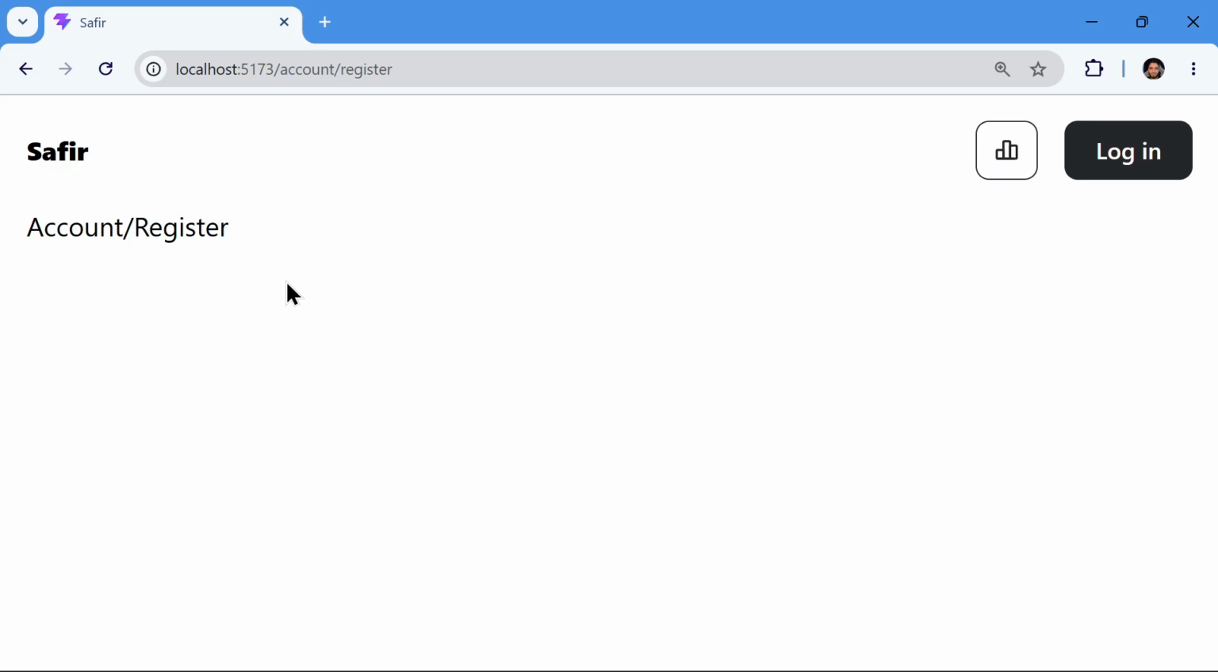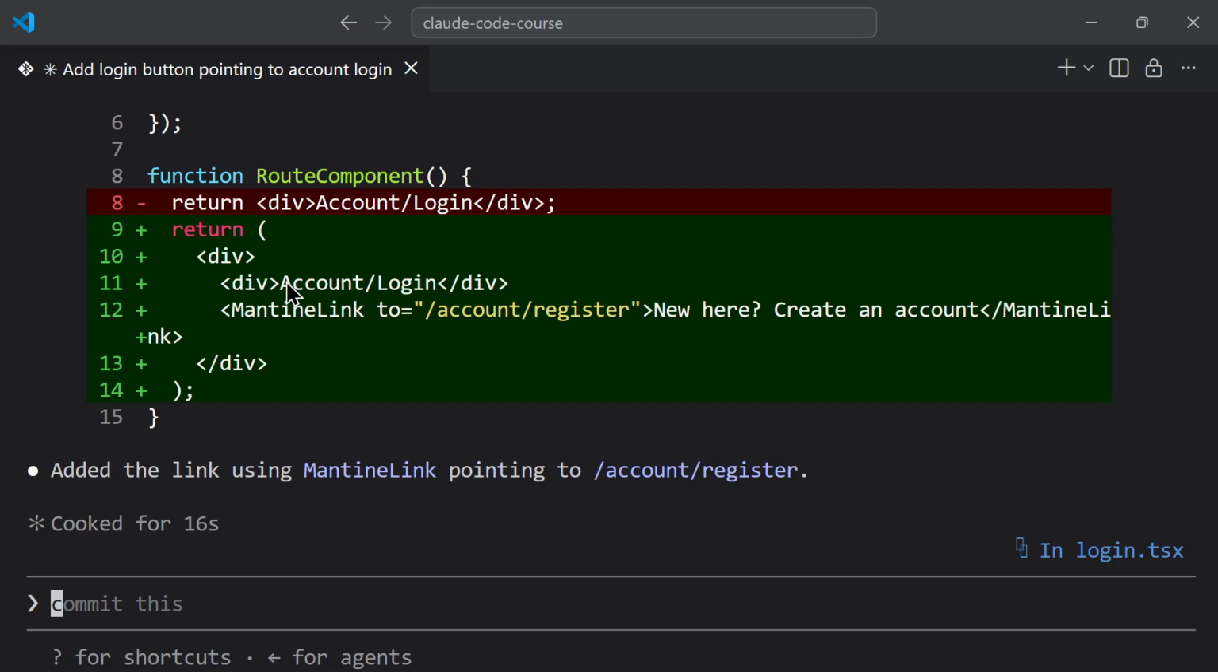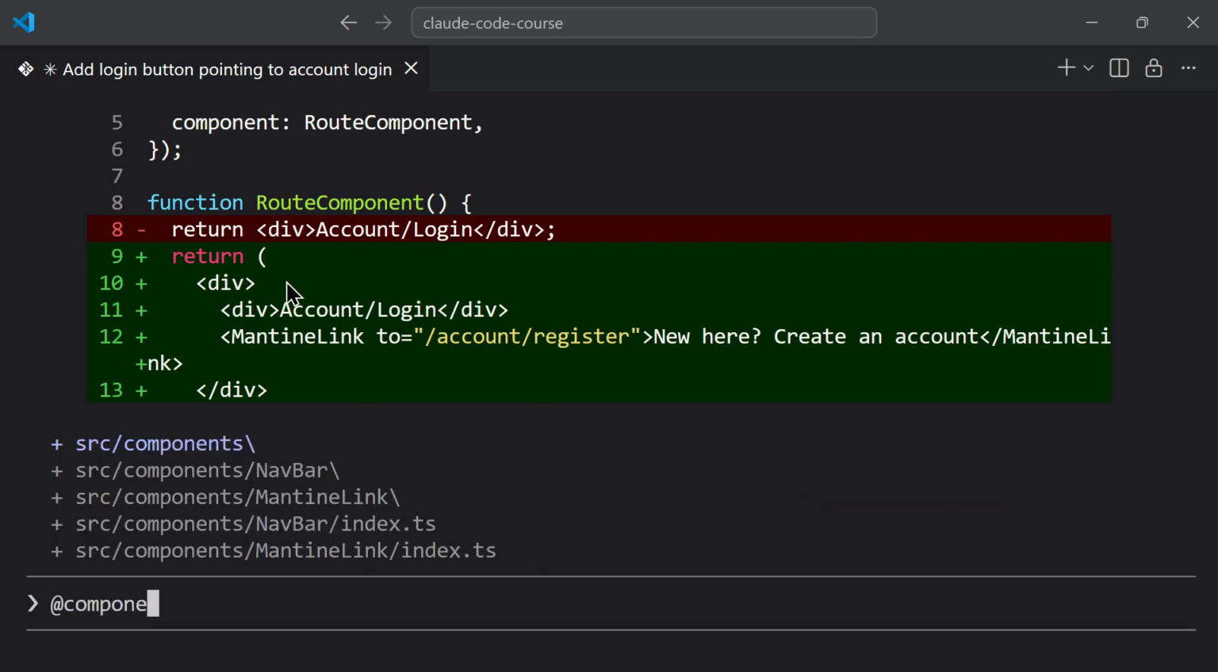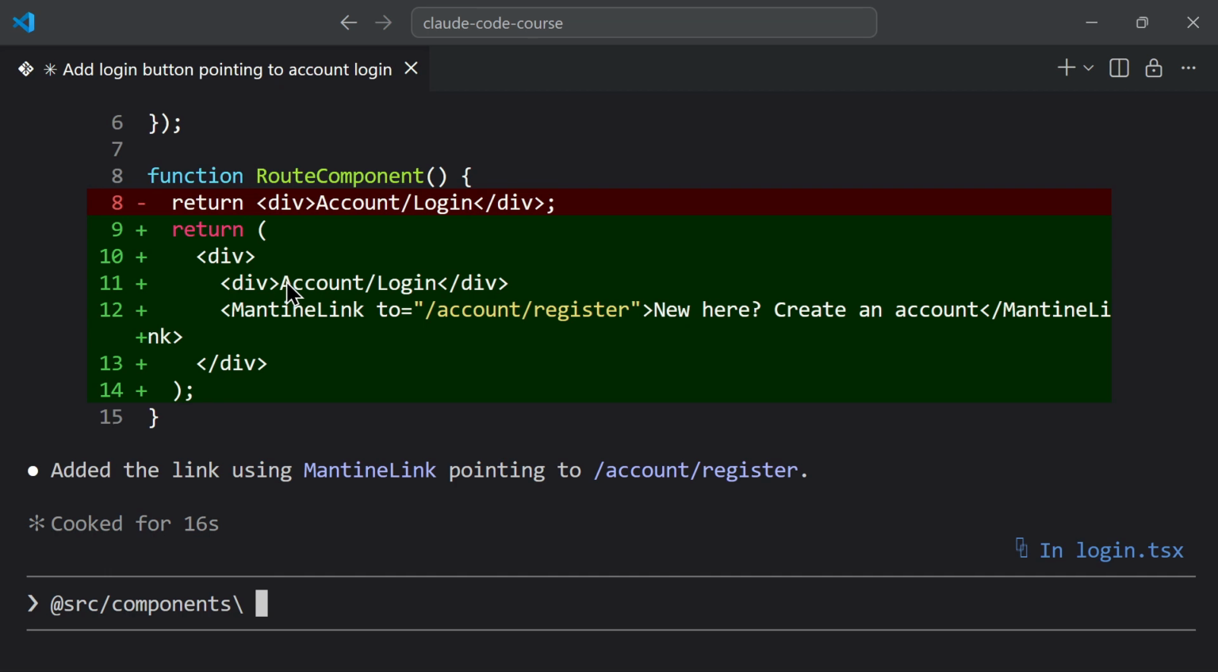So this is how you can reference a file, and in the same way, you can also reference a folder. So in your Claude session, you just add an @ symbol followed by the path of the folder, for example, the components folder. And that way, Claude Code will have the entire folder as context.